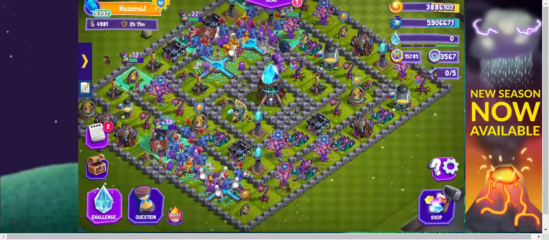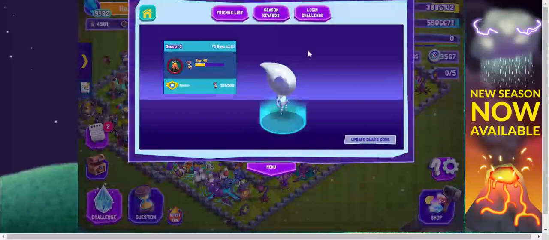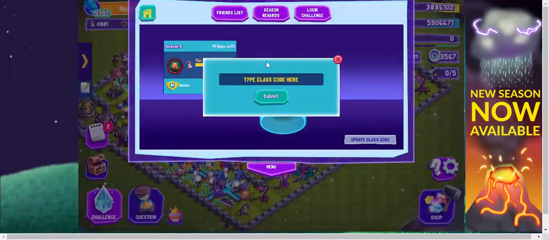Once logged in, your students just need to navigate to Menu at the top of their game screen, click on Update Class Code, and enter it there.